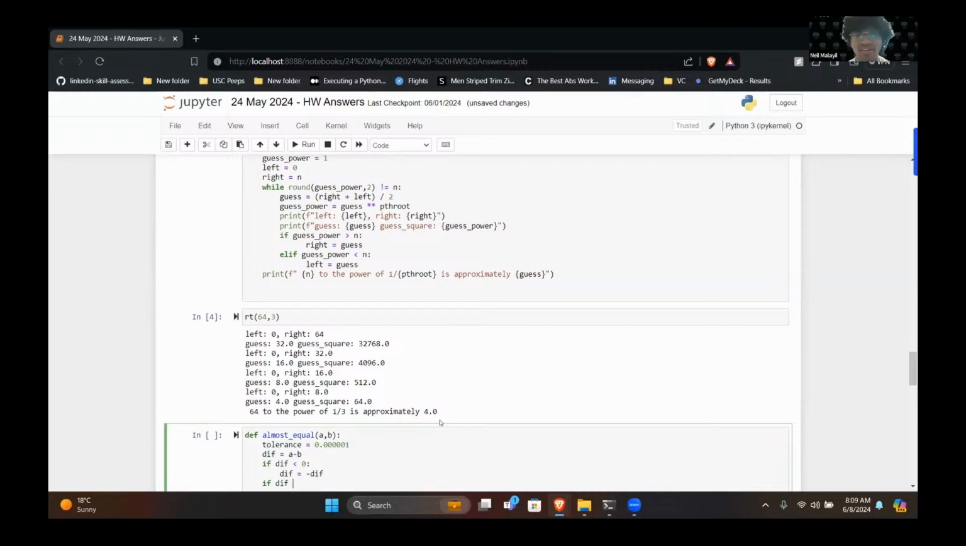Is it less than equal to or greater than equal to? Oh, this is different. This is a different one, right? Okay, no, less than. Yeah, less than equal to, return true. We are saying almost equal, right?